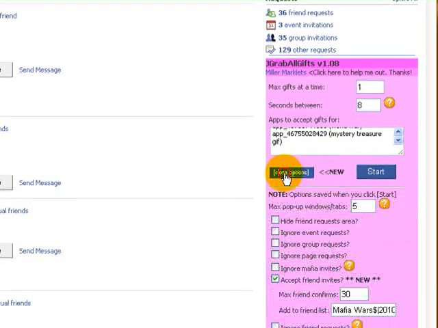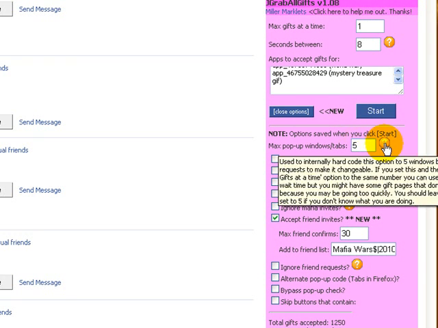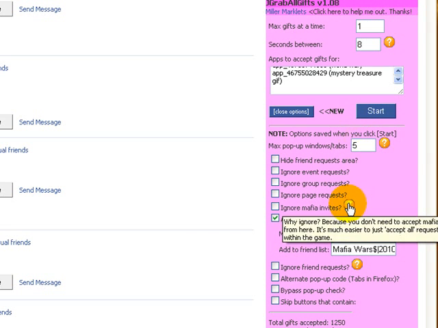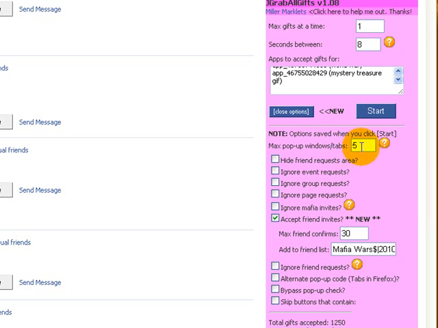There's an Options button. If you click the Options button, there's a whole bunch more stuff. The top option, Max Pop-Up Windows and Tabs, 5. Leave this alone. This is really just more for more advanced users. If you hover your mouse over these question marks, it'll tell you a little bit about what the options are. If you don't really know what this implies, leave it alone. Leave it at 5. 5 is plenty.